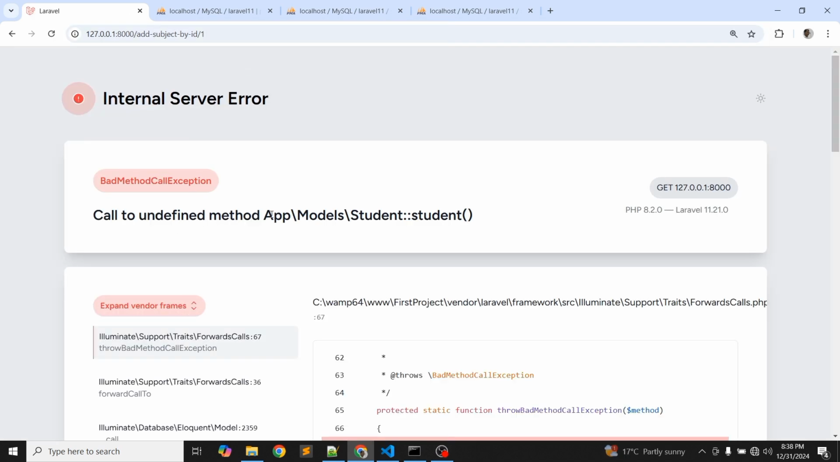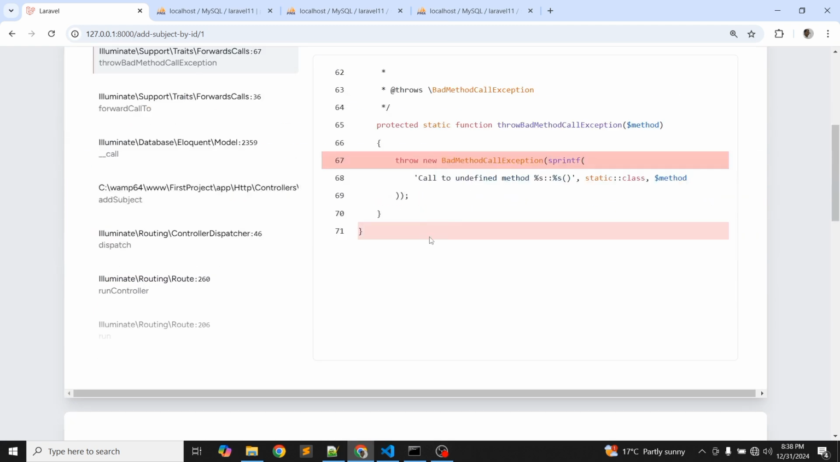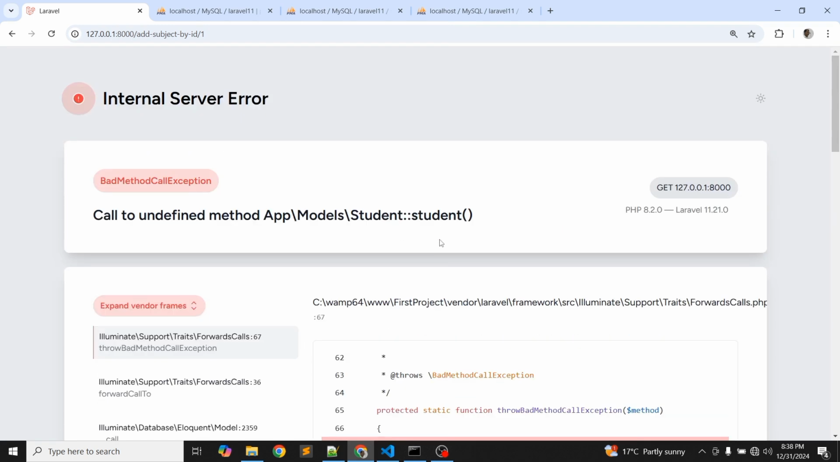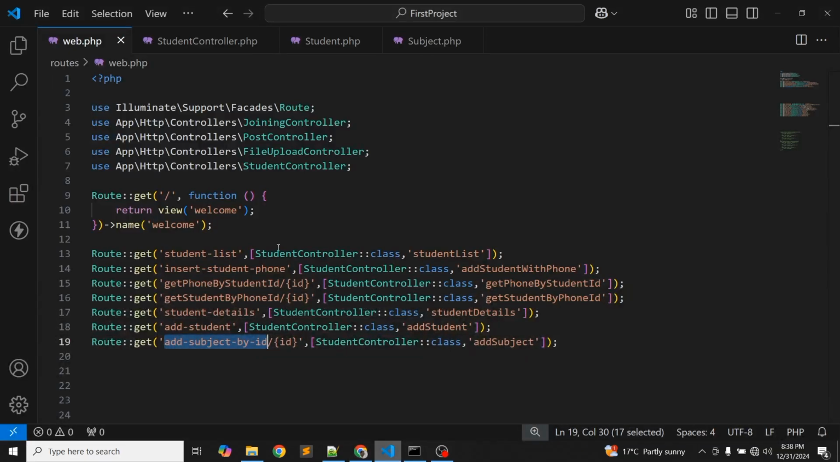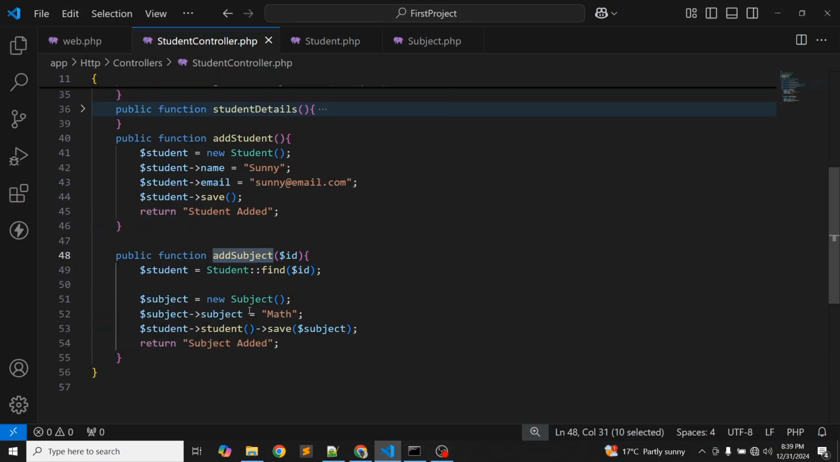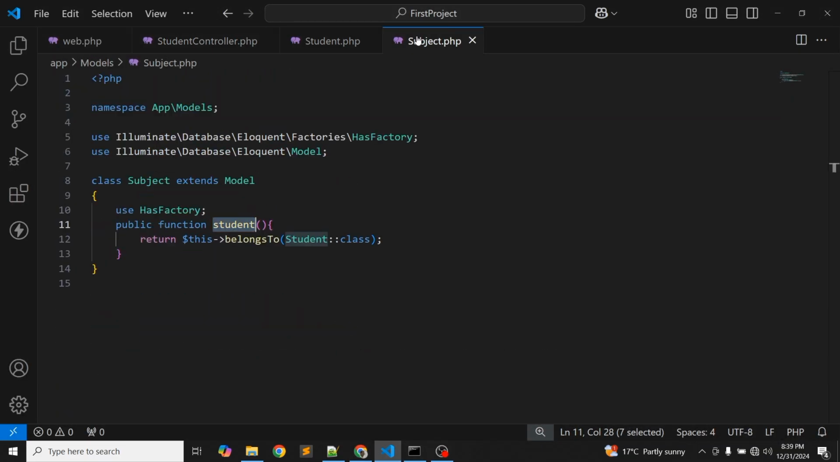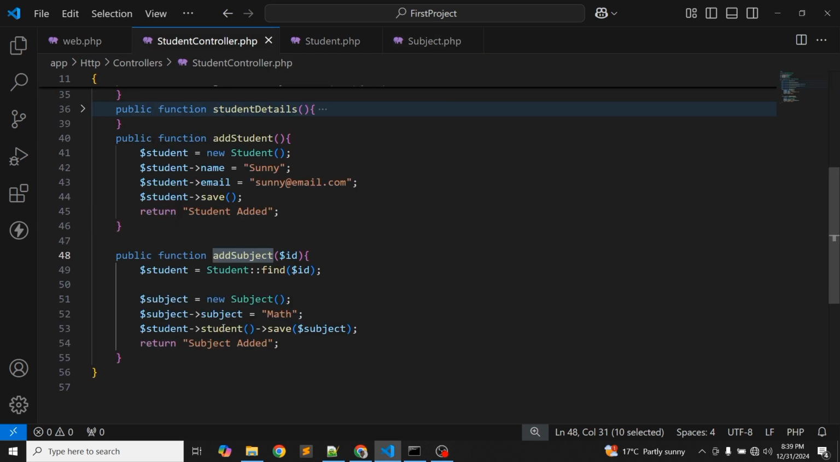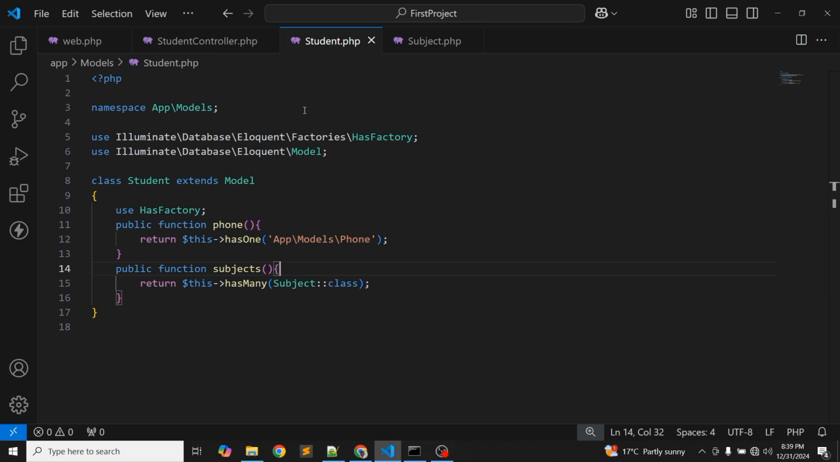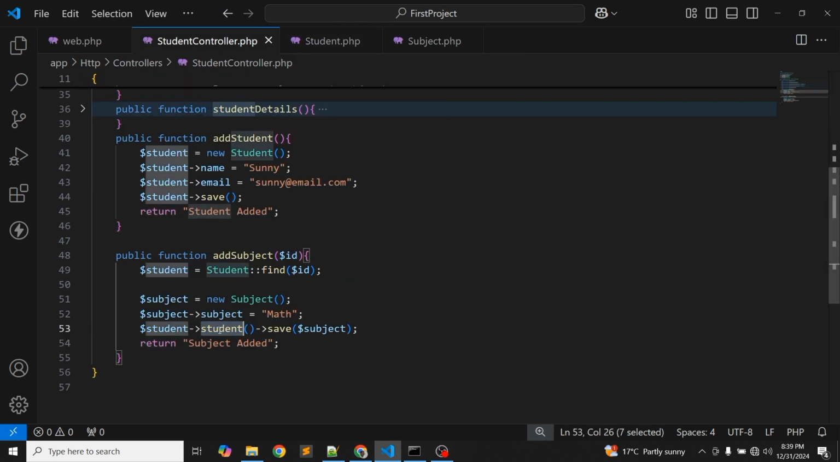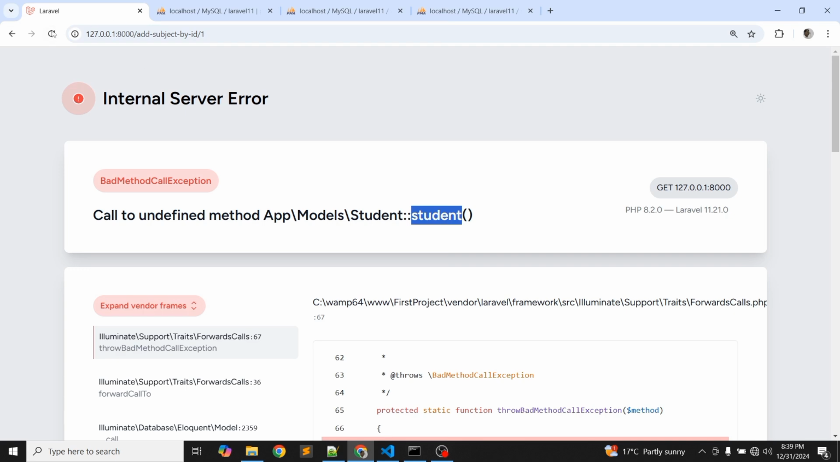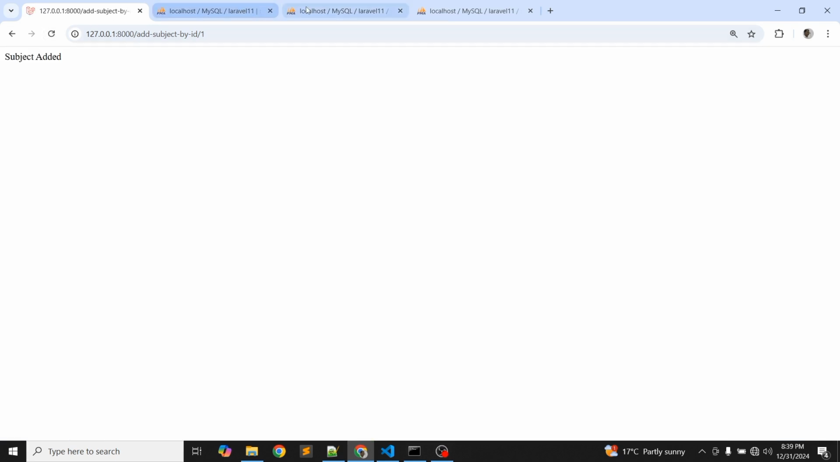Call to undefined method App Models Students. So the student method is undefined. Why? Just go to the subject model, and here you can see the student. Sorry, actually we need to use the student model, so students. Okay, so let's enter this. Subject added.